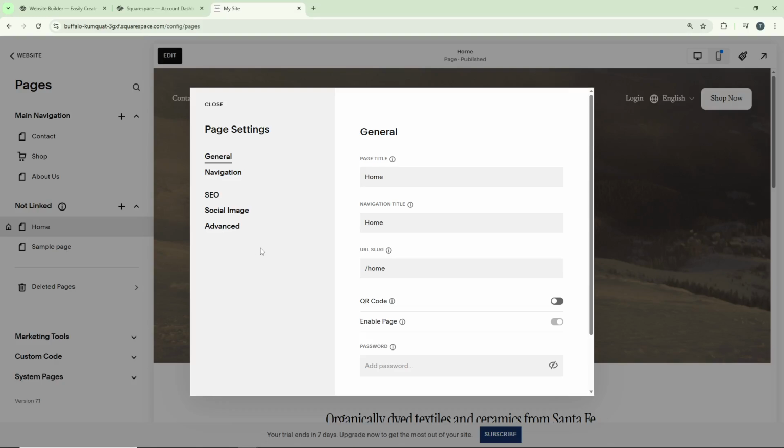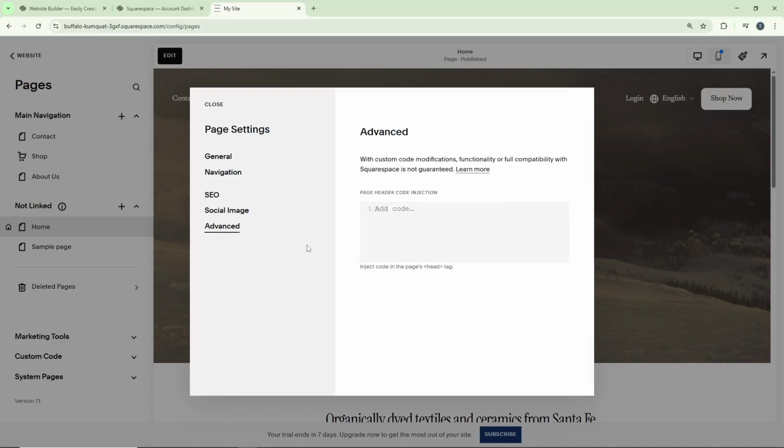This is where you can make page-specific adjustments that won't affect your other pages. Inside the page settings menu, you'll see several tabs. Click on the one labeled Advanced. This section allows you to add custom code to individual pages, which is exactly what we need to change the logo color. Now this is where the magic happens.